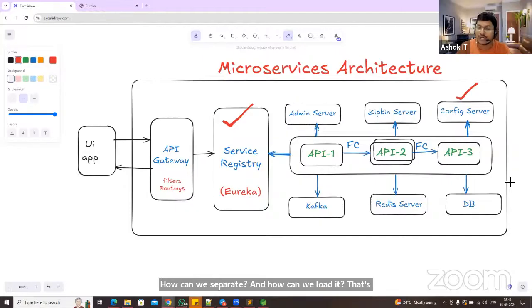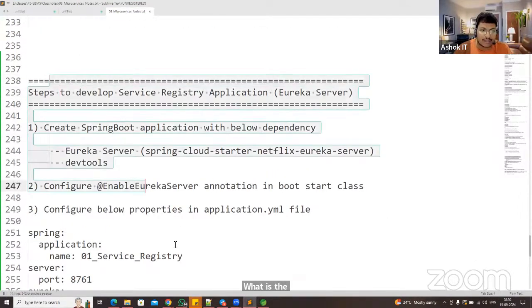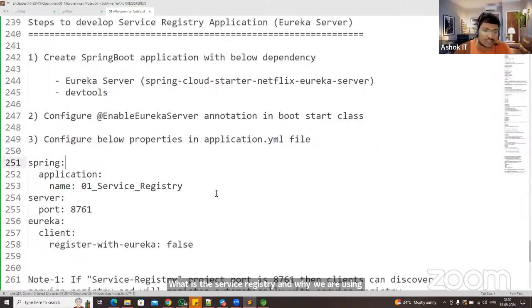Are you able to understand what a service registry is, why we are using a service registry, and how we are able to develop our service registry application? If you are clear with the first microservice development, can you respond in the chat box?